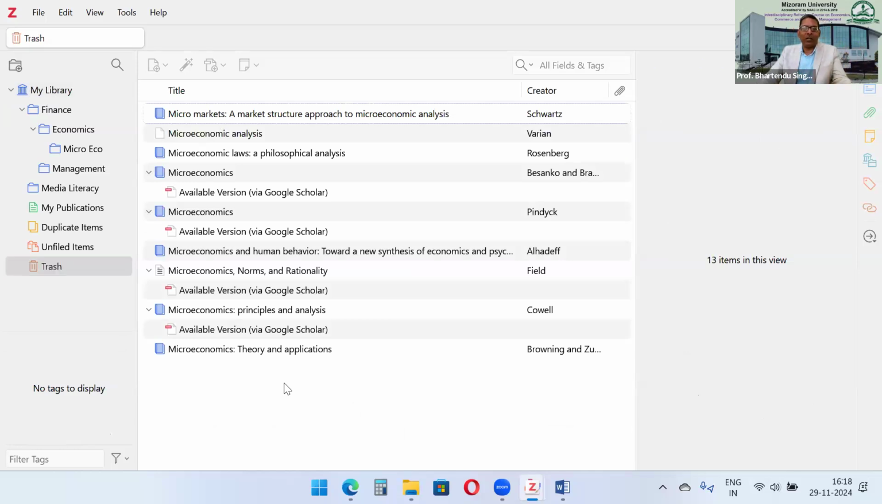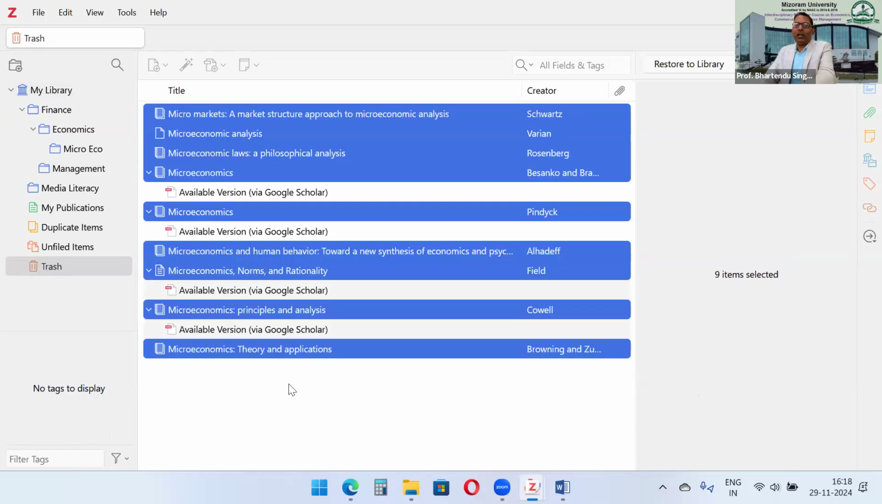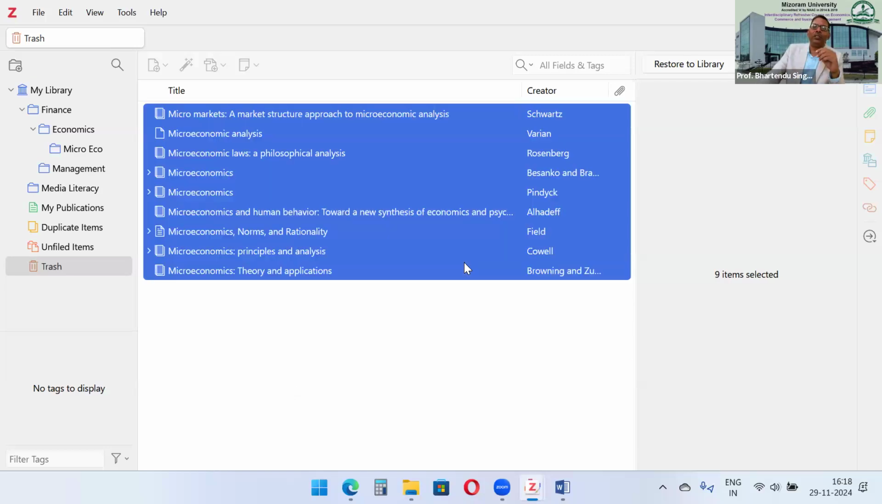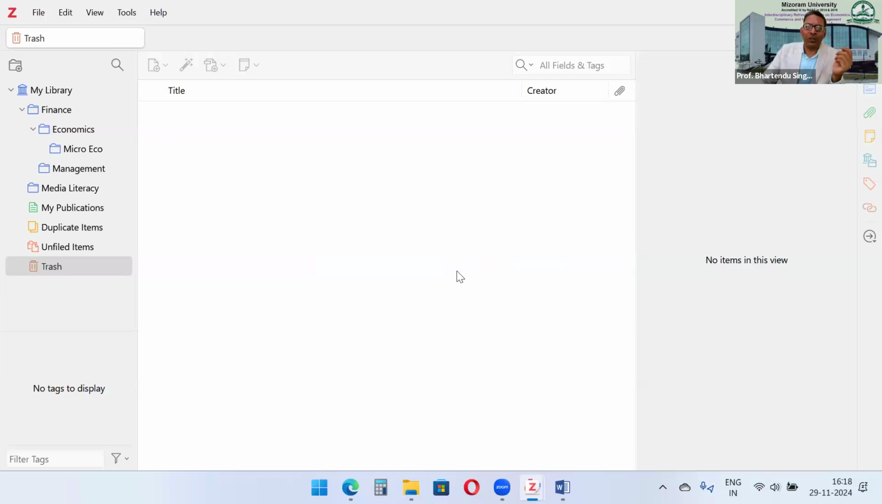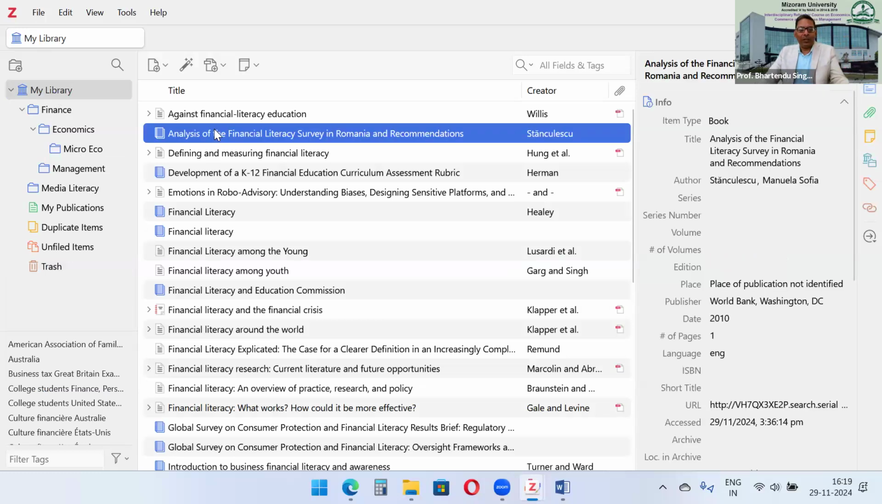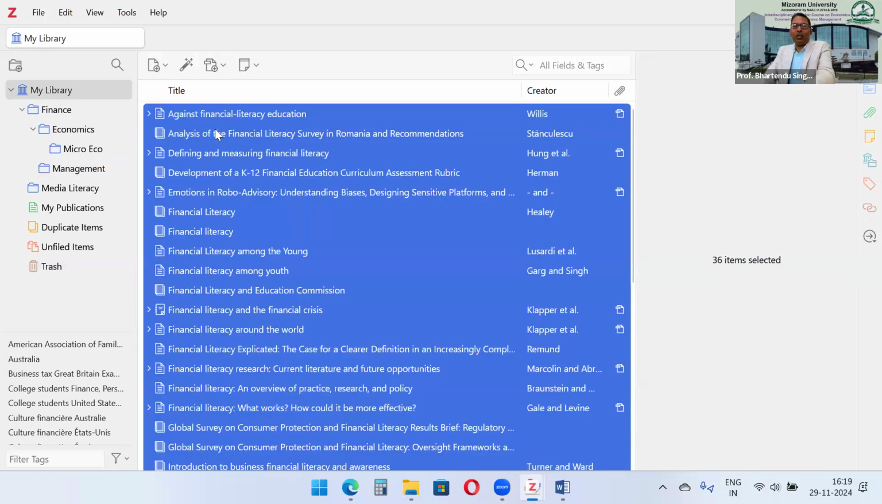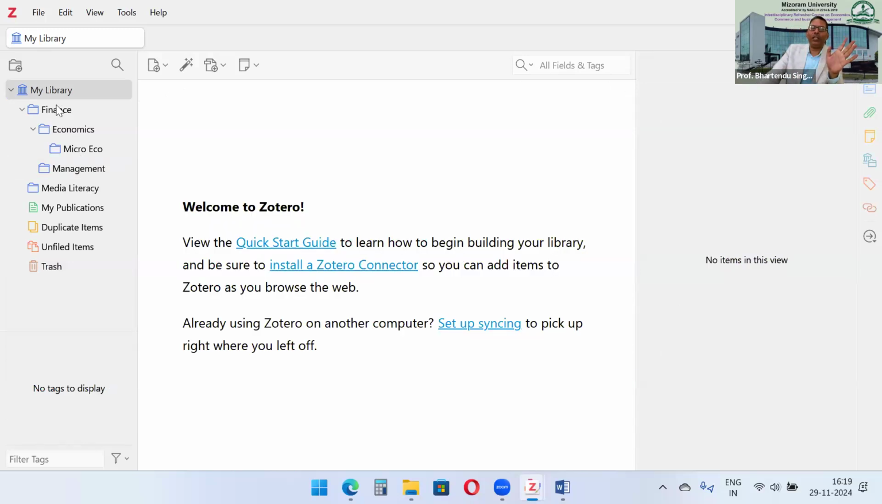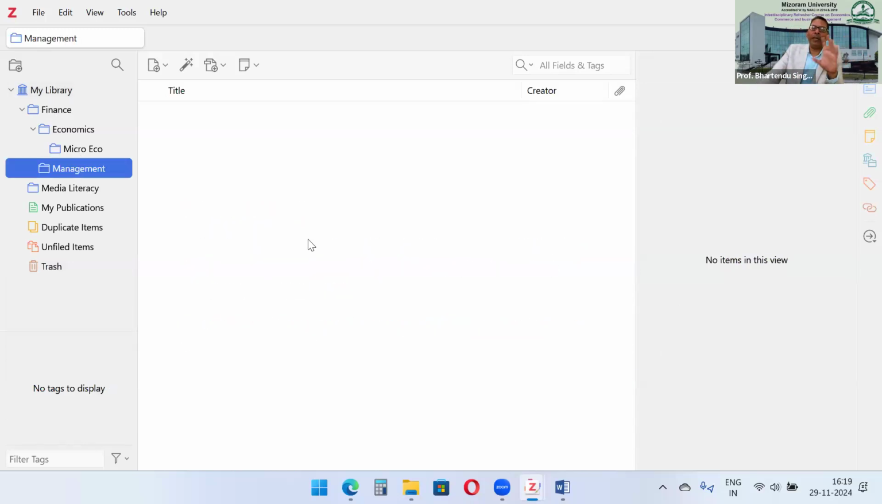I want to delete it completely, so select all and delete. Now this is completely deleted and you know the rule of trash. Fine. Management books are still intact. I have not touched them. Now I go to the library here. Let's select all and clean. Okay, so everything is deleted from my library. From management also, gone.